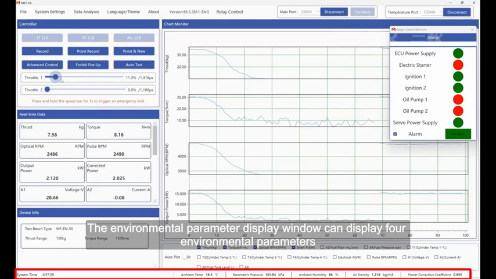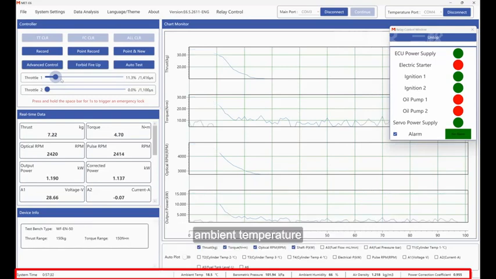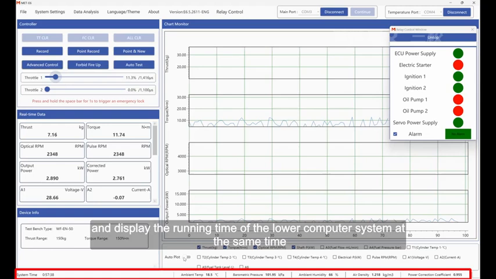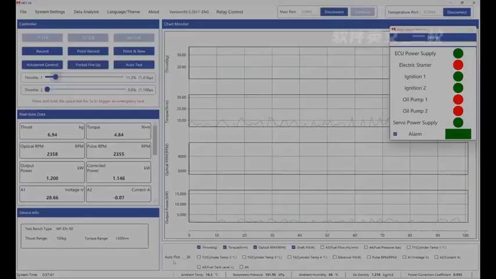Environmental parameter display window. The environmental parameter display window can display environmental parameters, ambient temperature, ambient humidity, atmospheric pressure, and air density, and display the running time of the lower computer system at the same time.